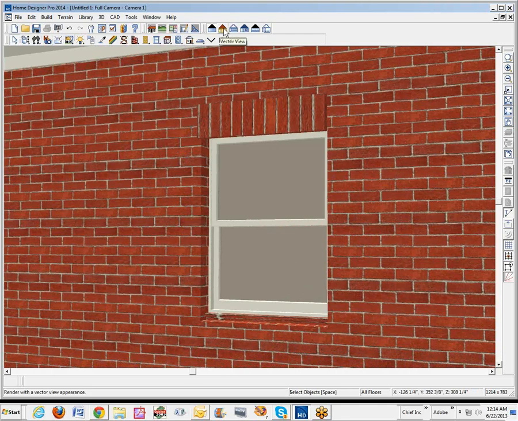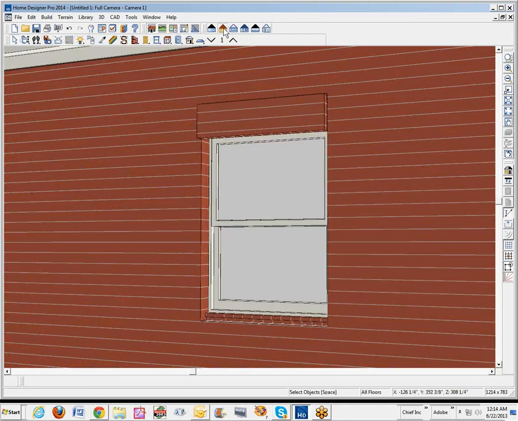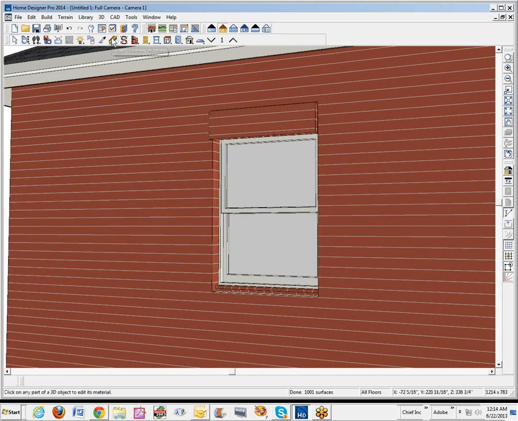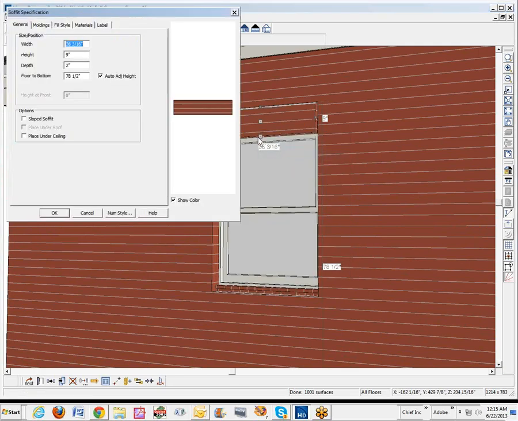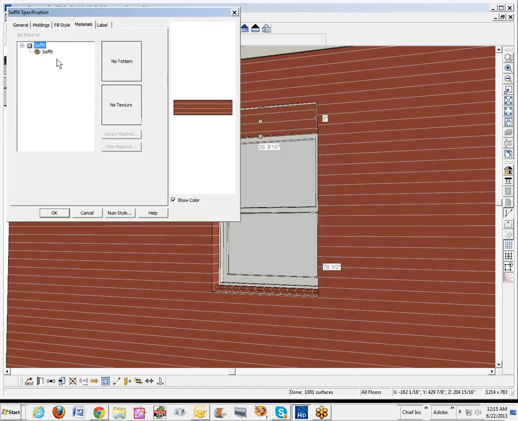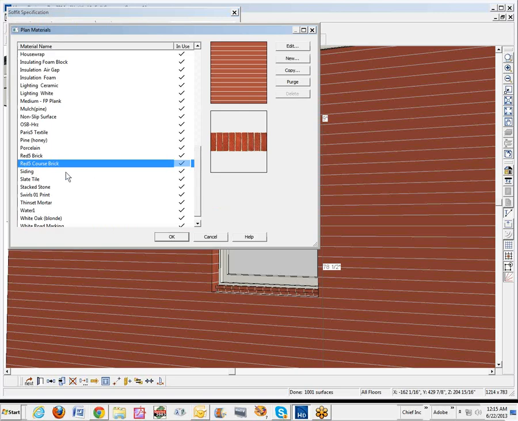But let's switch back to vector, which is what you commonly use to print with. Of course, the lines are wrong. So what can we do? I'm going to click on this soffit object here, open it up, go to the Materials tab, click on here, and then I'm going to click on Plan Materials. And the reason I did that, see, there's the coarse brick and there's the brick.